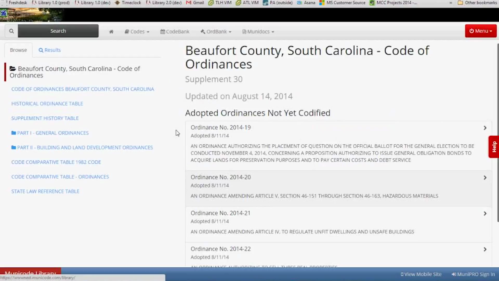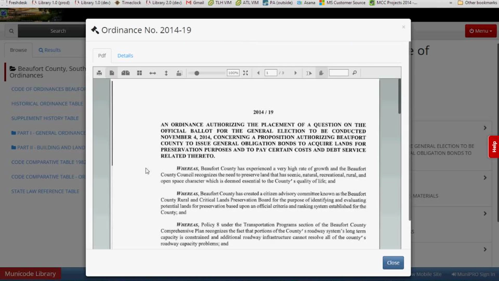Similar to the current site, you've got a table of contents on the left. On the right-hand side, we're showing you how up to date this publication is. And if you subscribe to our Now service, we're posting any adopted ordinances that haven't yet been codified. So we're putting the user on notice that even though this is supplement 30, we've got some ordinances that have been sent in since supplement 30 that have been enacted. We just haven't worked them into the code proper yet. Clicking any of those links will give you a little pop-up window showing you the PDF. The users can scroll through and read it and then close it.